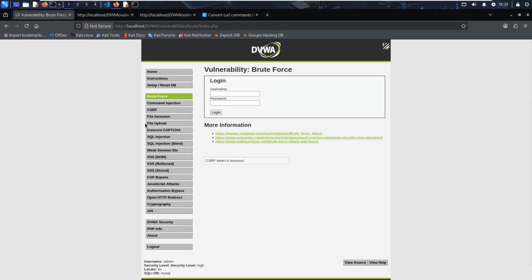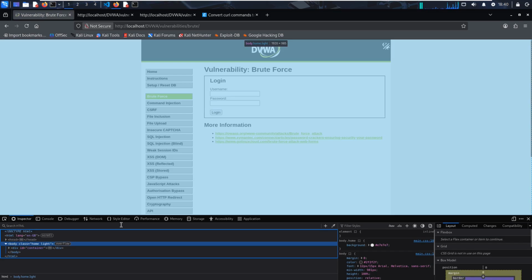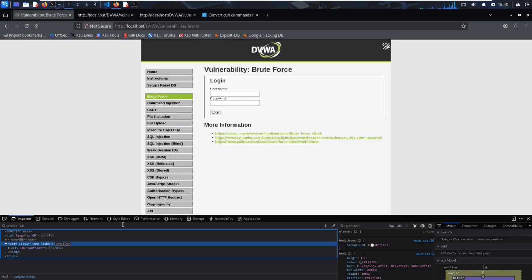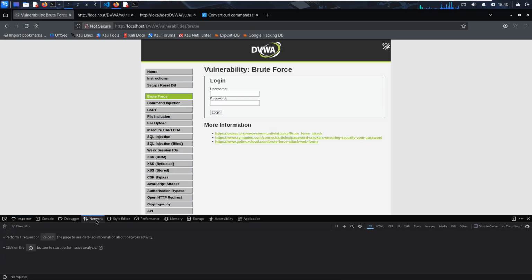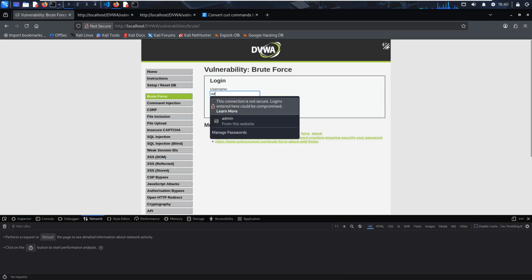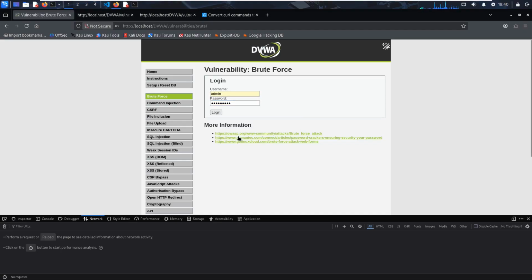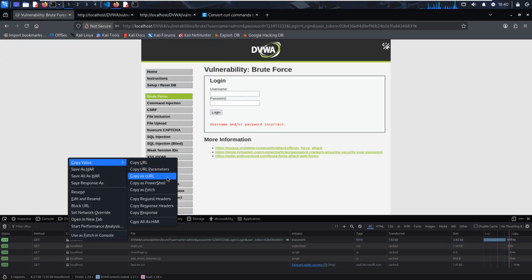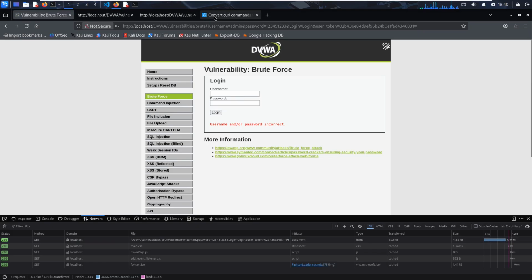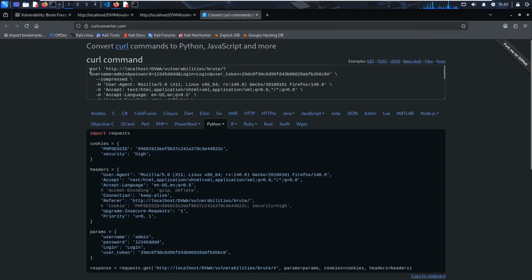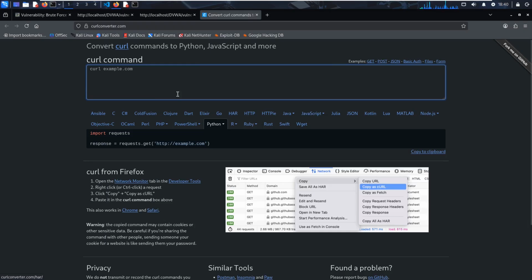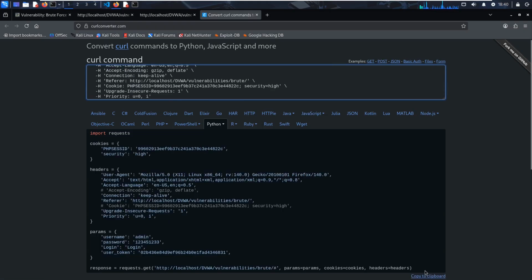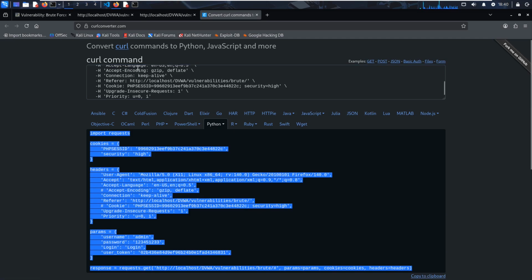Let's go back to the browser and make sure the security level is, yes, high, and open the inspect or developer tools of the browser and navigate to the network tab. We can put admin, 123 or anything to trigger a new request, and then we can copy this request as a cURL command, and then we can go to this online service to convert. All right, and then we can copy to clipboard.